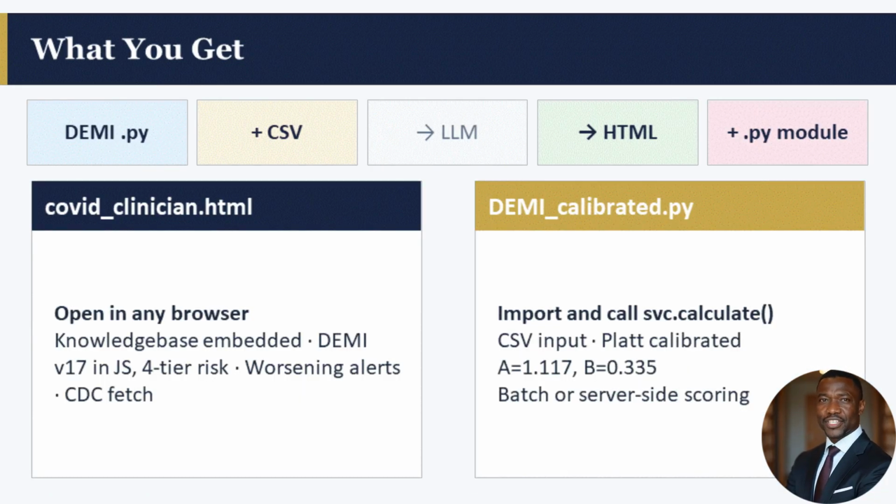The LLM conversation produces 2 files. The HTML file is completely self-contained. You can post it on a website or open it on a laptop with no internet connection. All the knowledge-based data is embedded as a JavaScript array. All the scoring math is in plain JavaScript, and the UI renders entirely in the browser. The Python file is the adapted DEMI module. Save both files, the HTML for deployment and the Python for batch work.